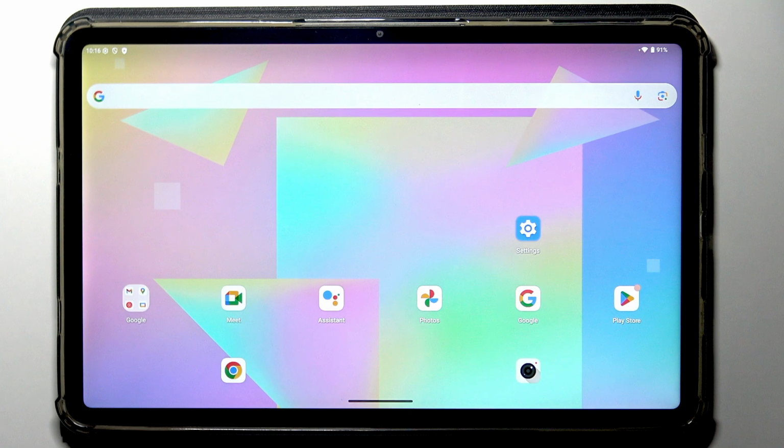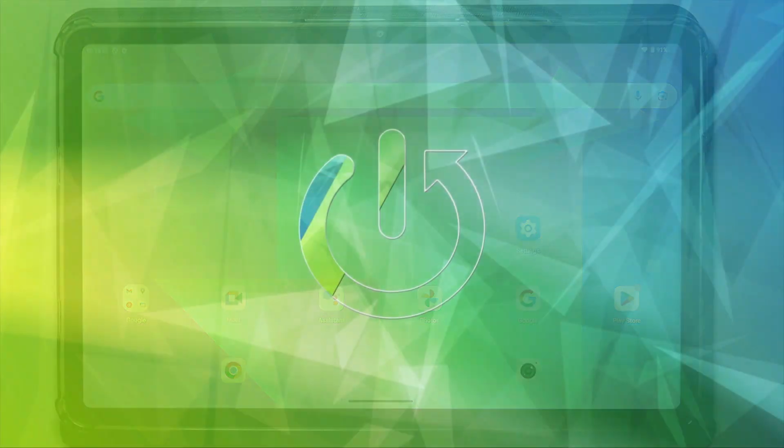Hi everyone, in front of me I've got KODAK K12 and let me share with you how to change video resolution on this device.